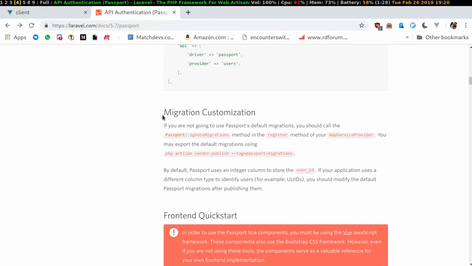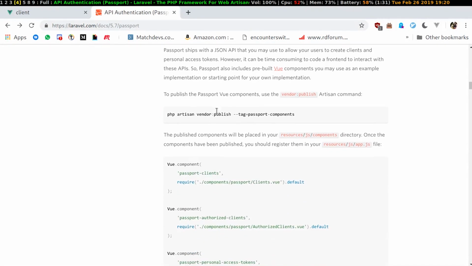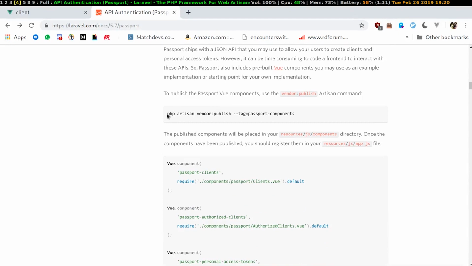Now we have this migration customization. I'm not going to get too far into the weeds on that one because the default stuff will work out great for us today. Front-end quick start. If you don't have a ninja friend like Harry, then you might care about this front-end quick start. But since he's going to handle all the front-end stuff, I'm not too worried about it. This vendor publish command is common that you'll see with a lot of Laravel packages, whether they're Laravel sponsored packages or third-party, where this vendor publish allows you to create stub files inside of your package directory that people can then get imported into their project without having to manually copy and paste some files from the repo.